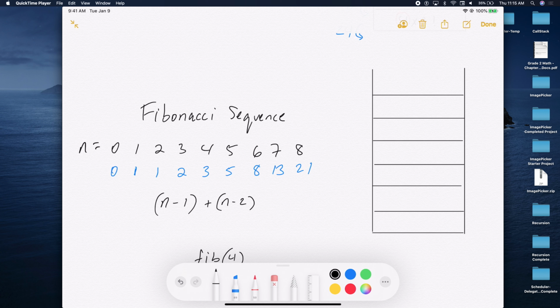So say, for example, n is 2. Let's take a different example. Let's say n is 6. If n is 6, n is pointing here. What is the Fibonacci value of n at position 6? How do you come about that? You come about that by adding the 2 preceding values. So you add 3 plus 5. 3 plus 5 is 8.